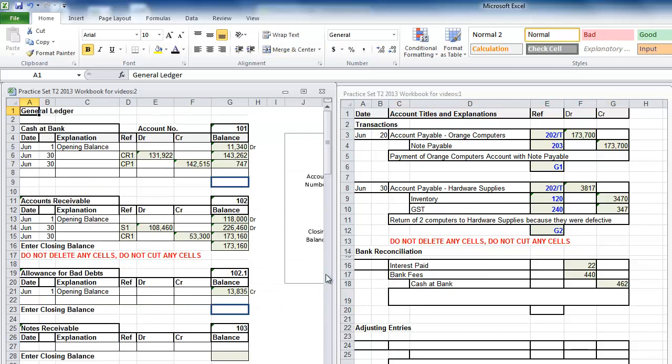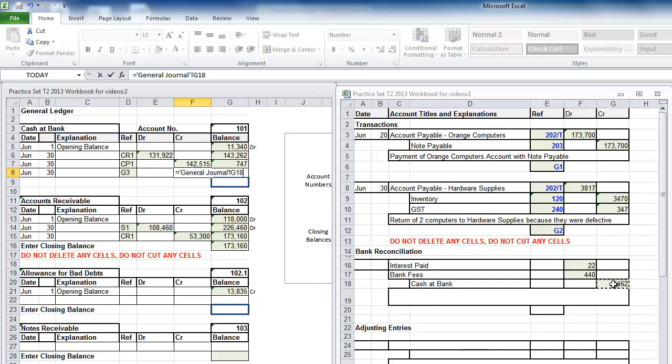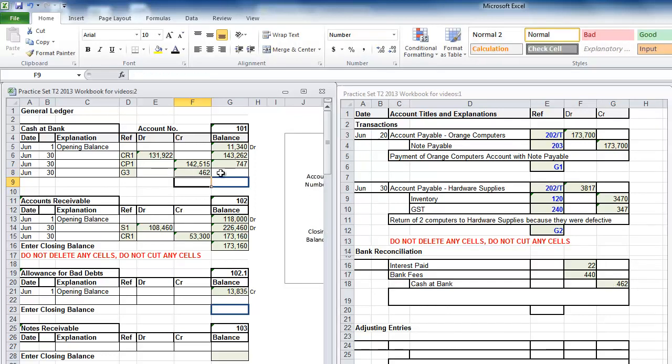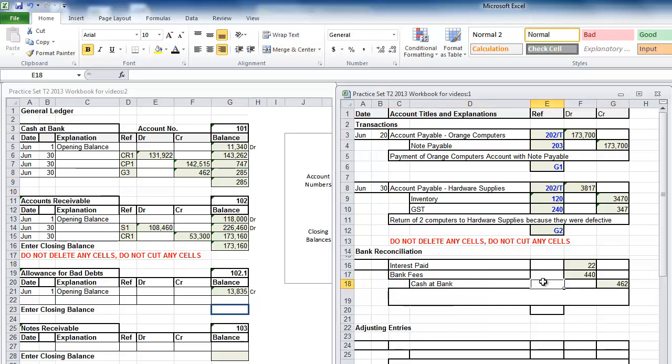So general ledger, I'll go over here, cash at bank, June 30, and G3 B. This is going to be a credit. It's going to make our bank account balance smaller. 474 minus 462, 285, which is good because that's the balance that it said in our bank reconciliation. It said that's what our bank account balance should be. So that's done. We can write that in as account 101.